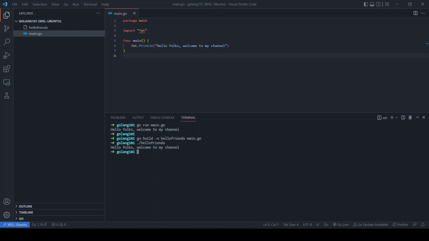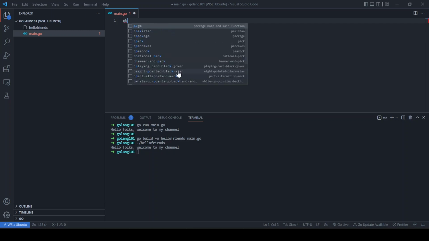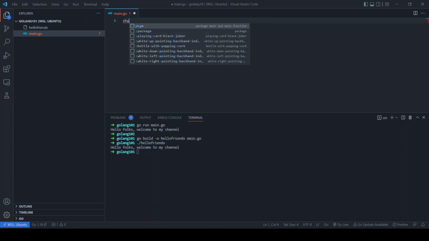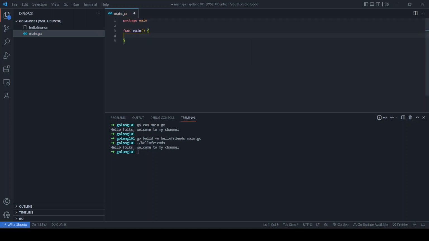The last thing in the video I want to share is a shortcut where we can create this package main and this function main automatically using the extension that we just installed. In order to generate this skeleton, you can type in pkgm and press enter, and this would create the package main as well as function main, and it will bring the cursor onto the point from where you can just go ahead and type in your command.